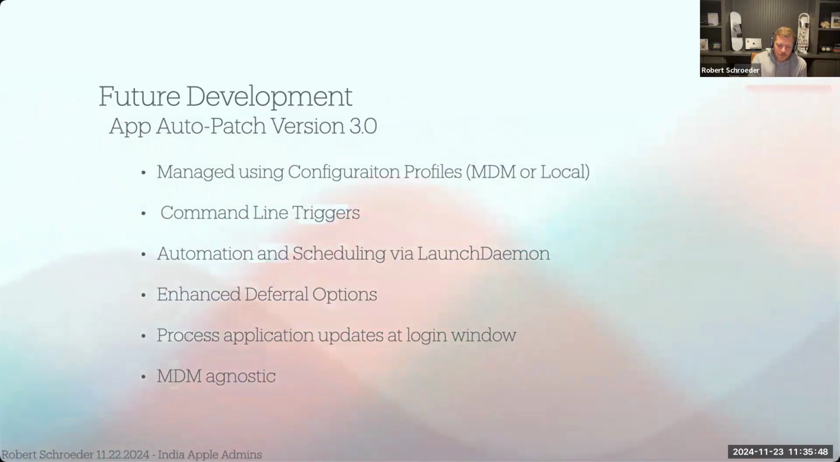Also, we're looking at having the ability to use command line triggers. So customize your App Autopatch run, your script, using command line triggers. We want to have automation and scheduling via a launch daemon. So right now, the Jamf Pro policy is what kicks off App Autopatch, and potentially, if you have a really long run of App Autopatch, you're holding up the Jamf binary for that amount of time. We're looking to alleviate that by using a launch daemon instead of using the Jamf binary to call with the policy.